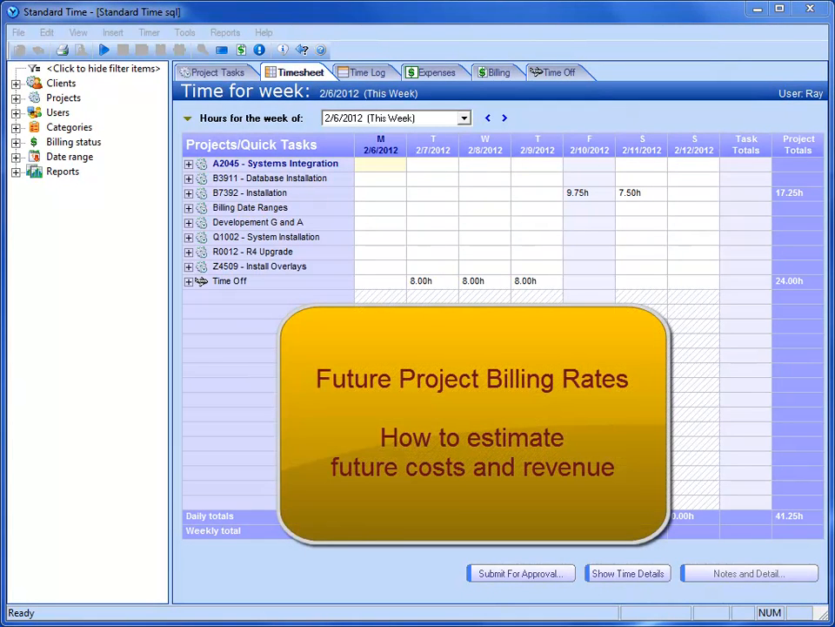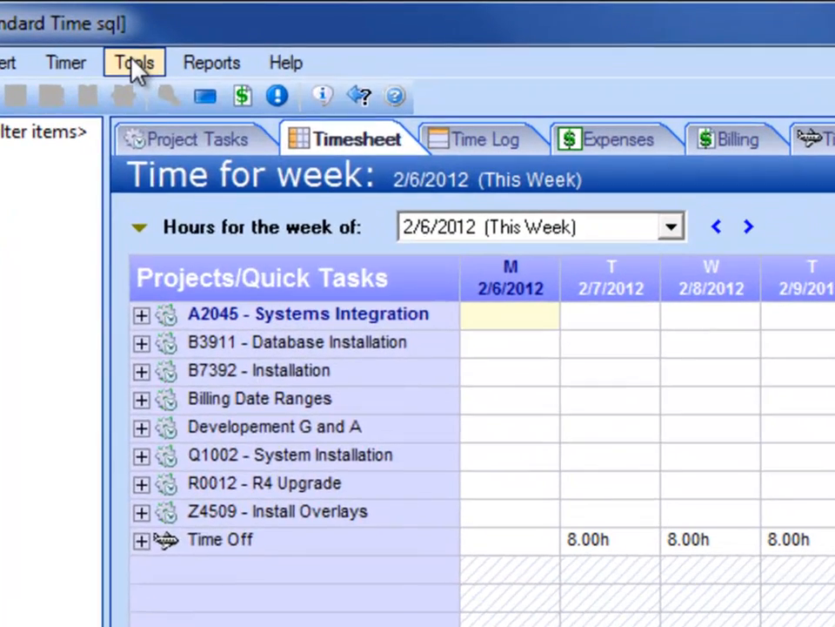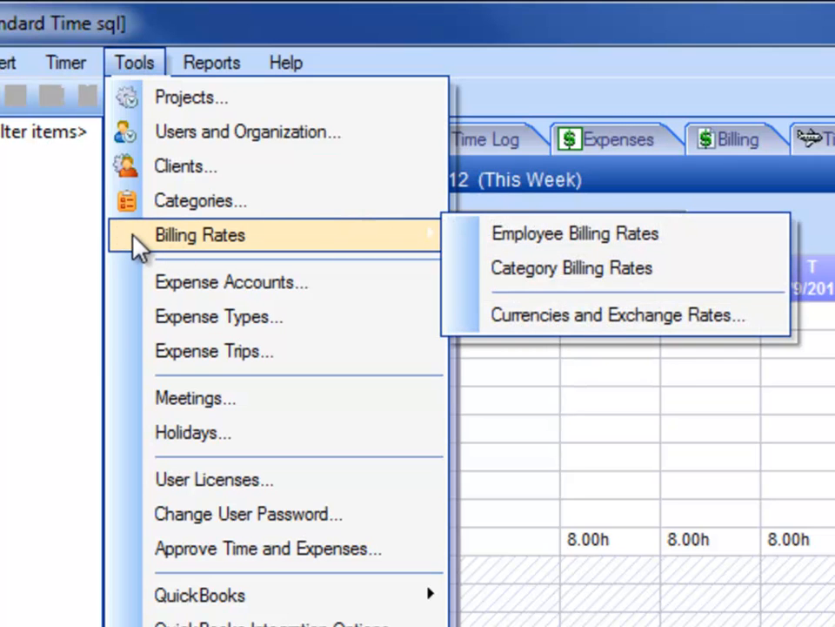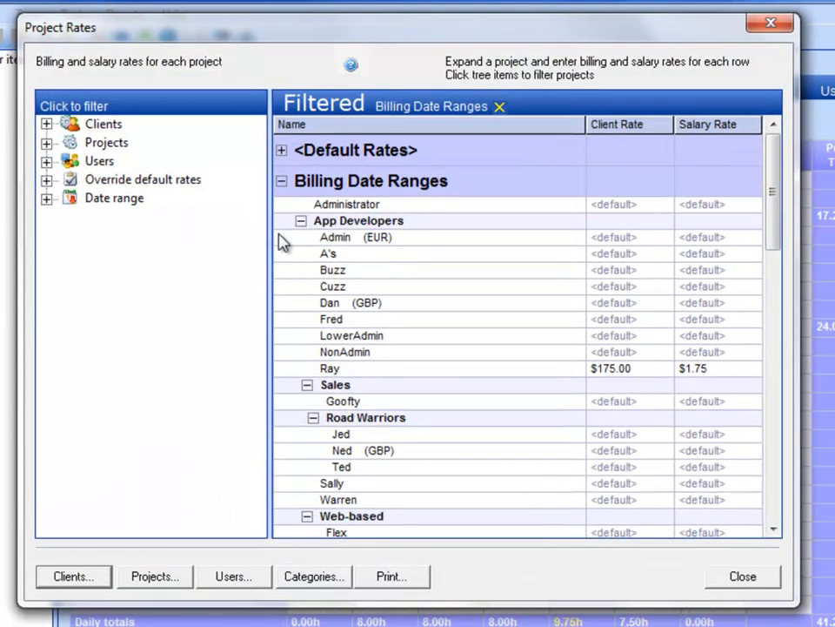An occasional question I get is how does Standard Time handle future billing rates or estimating projects out into the future? Well, that actually starts here in the Tools menu. If you go to the Billing Rates menu, you can go over here either to Employee Billing Rates or Category Billing Rates. I'm just going to choose Employee Billing Rates.